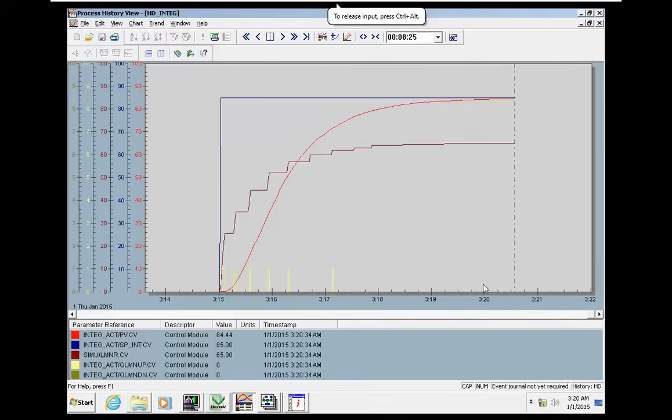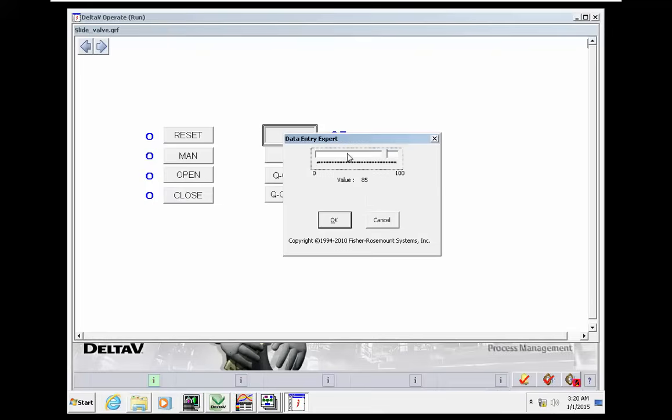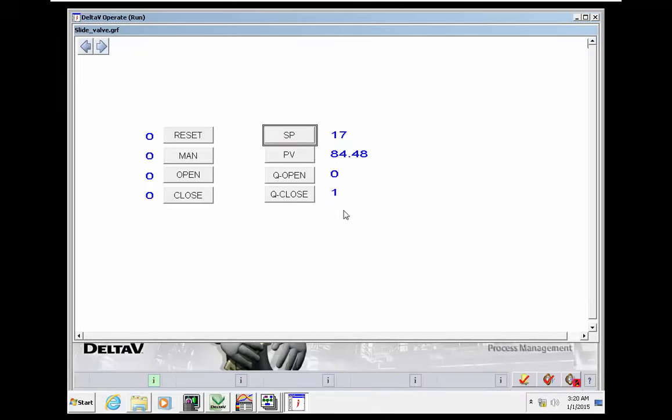We are reaching the steady state, and we're getting so close to the set value. Let's check the user interface. The set value is 85 and the PV is around 85, and the error signal is very slim. I reduce the set value, and we can see that we receive the closing signal.